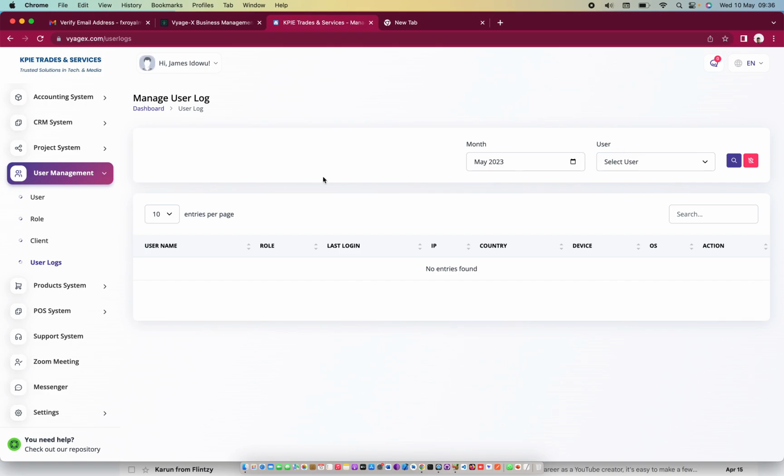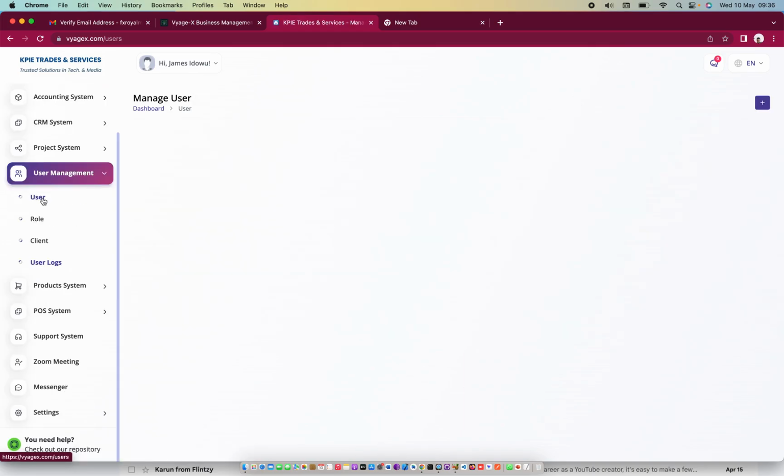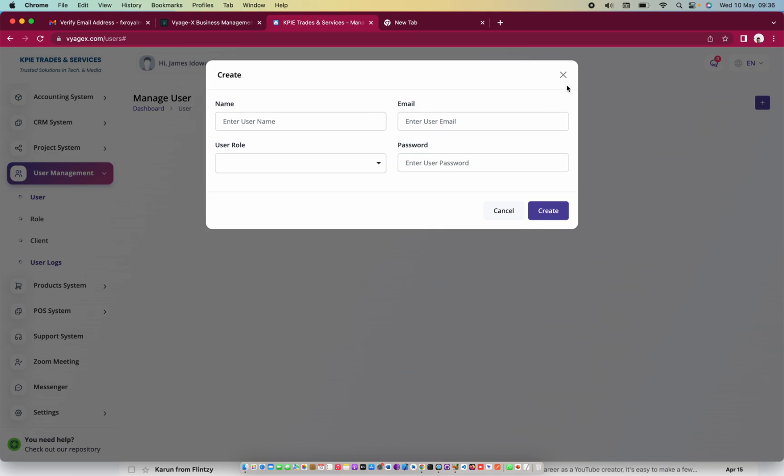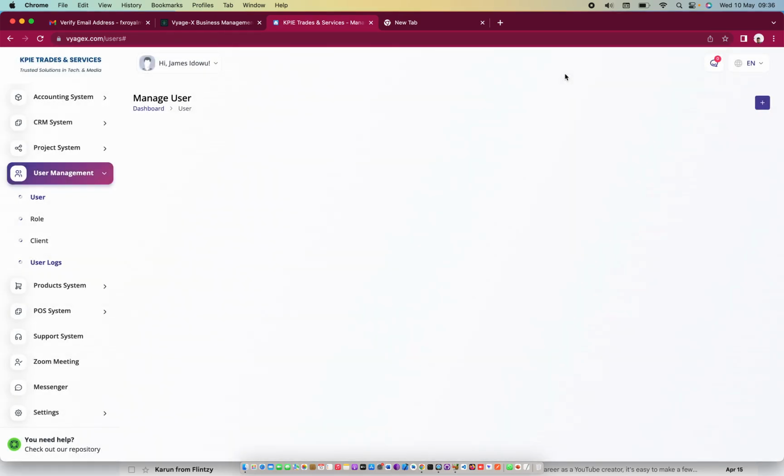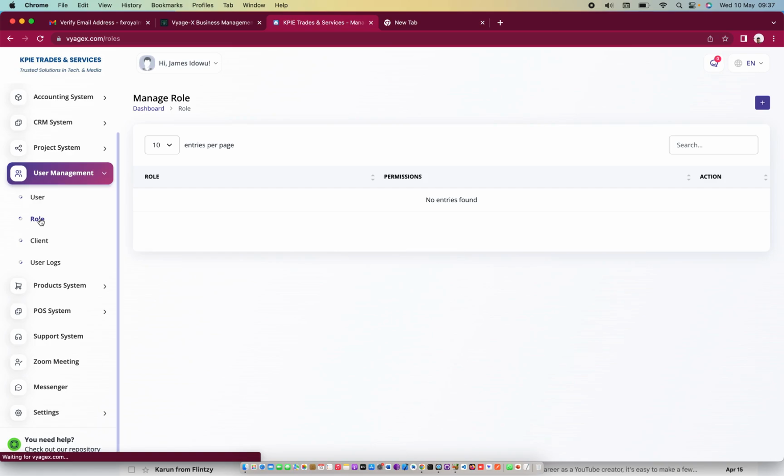Just for the record, I need to explain that. Now, users: clicking here you can add a new user, but we don't want to add users first. Just as I have earlier explained, before you can start bringing a staff into your company, you must first have departments where that staff is expected to work. In Vyage-X, we call departments roles because every department has specific roles they perform. So let us click on roles.